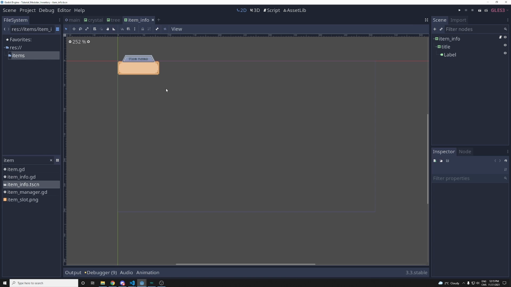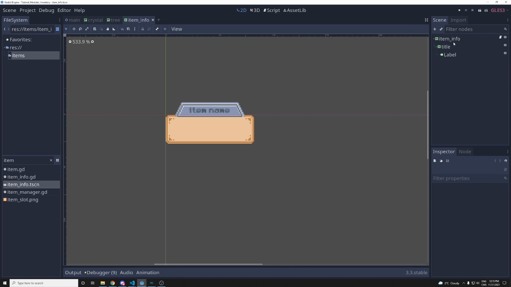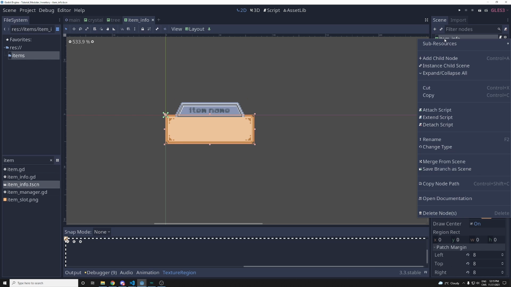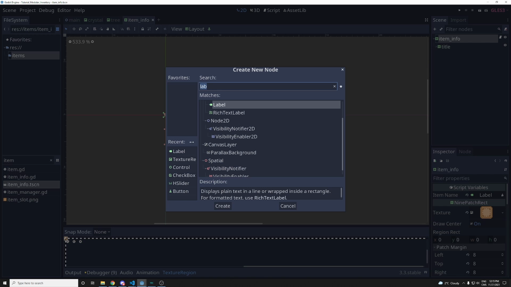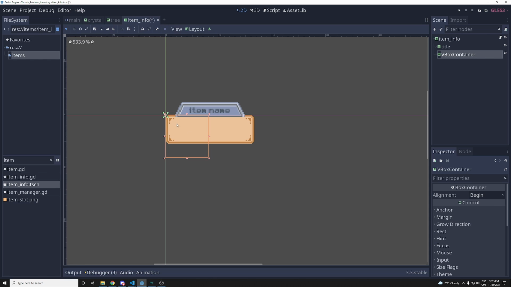All right, now let's work on the item info. So this is the item info we have right now. Let's see what I would like to have. Here I would need a new child node, a VBox container for a list of information. This is the tedious part where you place all the nodes.